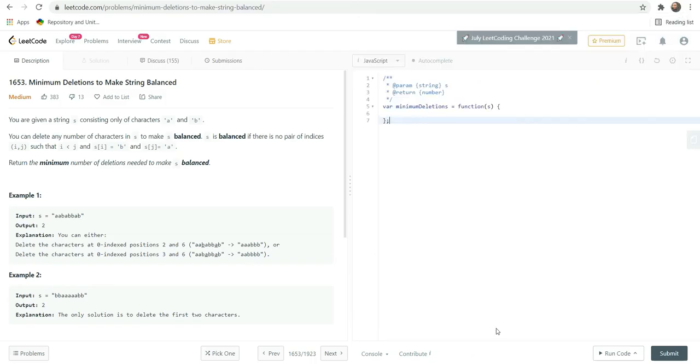So we're just gonna write code for that, which is simple. So I'm just gonna say okay, number of deletions is zero. Yeah, so I'm going to return the number of deletions. And the other one is the number of A counts, which is zero. And I'm going to loop.